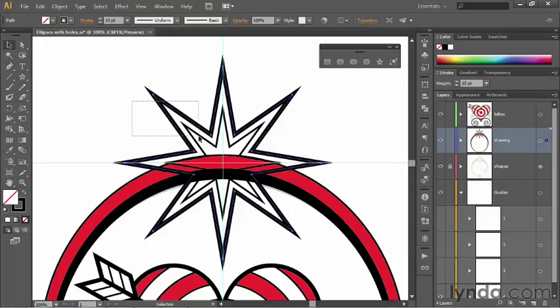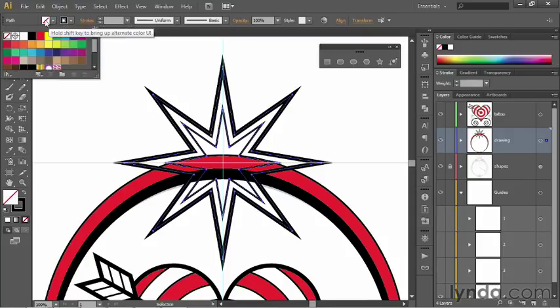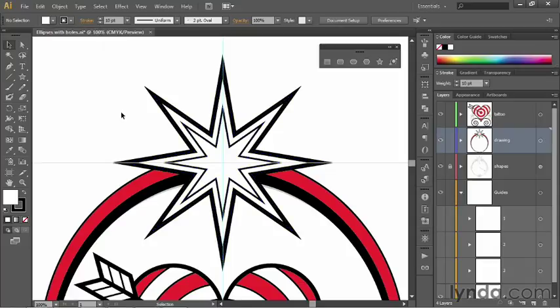Then I'll marquee both of the stars by dragging around any portion of them. Then go up to the first color swatch here in the control panel and change it from transparent back to white so that we have opaque stars as you see here. All right, now I'll click off the paths to deselect them. That gives you a sense of how you create stars in Illustrator.